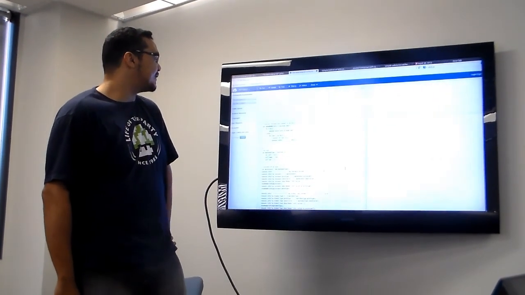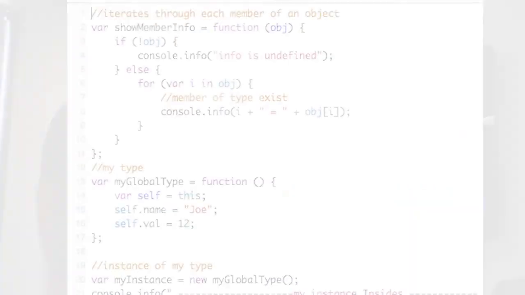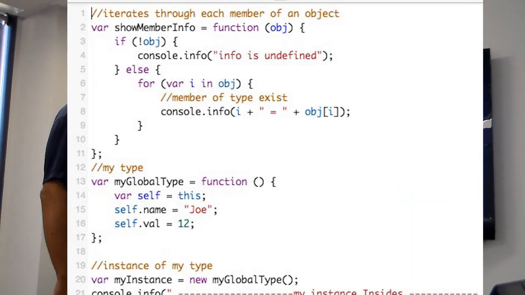All right. So this example allows you to see the difference between the original object and a new instance of the object.